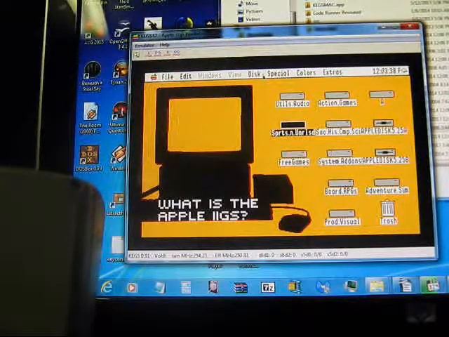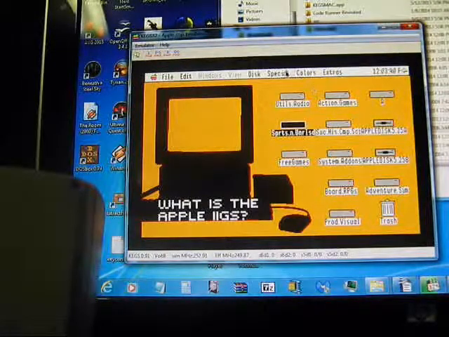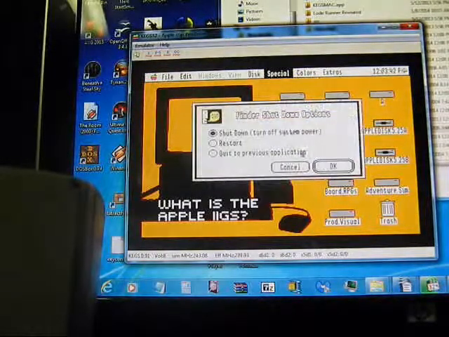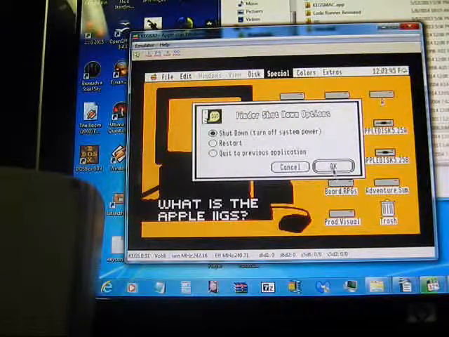So yeah, Apple II GS, emulator, Kegs32. Fun stuff if you know what you're doing. And that's about it for this completely and utterly random video.